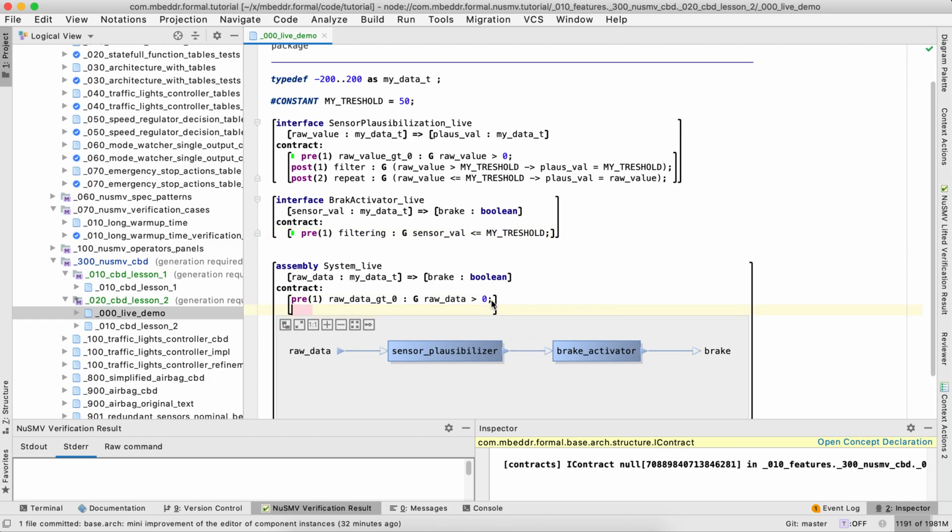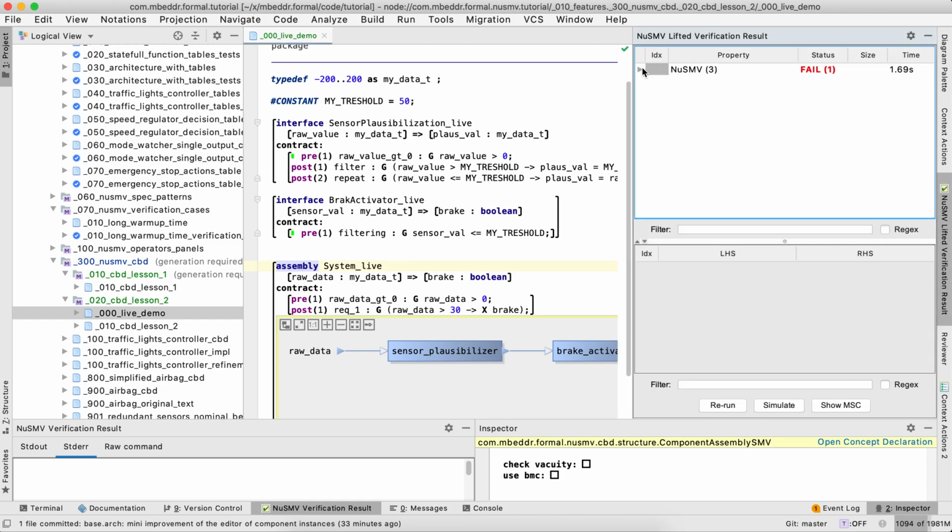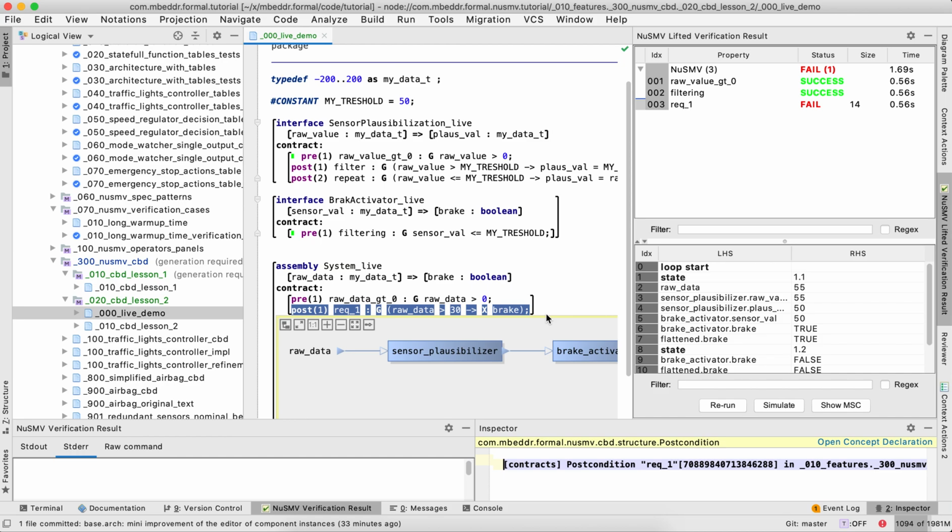Let's say that I have a top level requirement that whenever the input value is over 30, my system will produce a break. So globally, input value raw data is bigger than 30, then in the next step, break will be true. And I can run again the check. And this time we have 3 conditions checked and the requirement is failing.